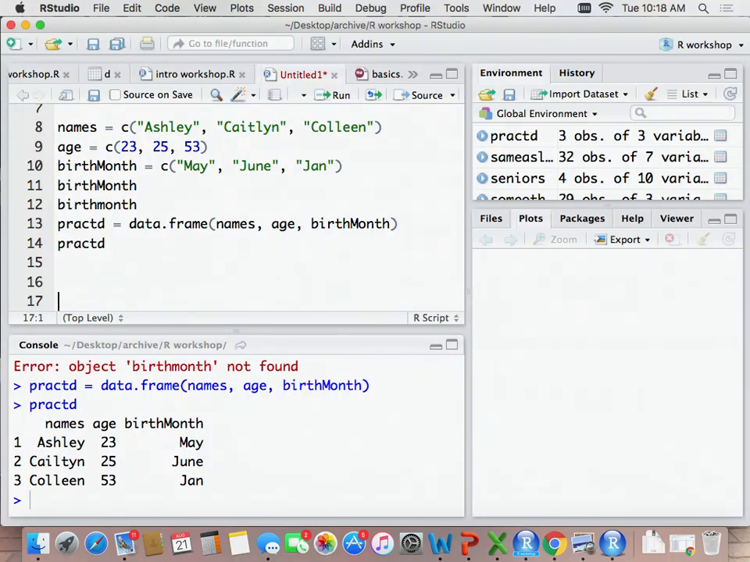It's the pound sign or hashtag before the line. So I can either put it here and do that, or I could put it at the end here, but then everything after that is a comment. So I couldn't then write code here. It's everything after that.